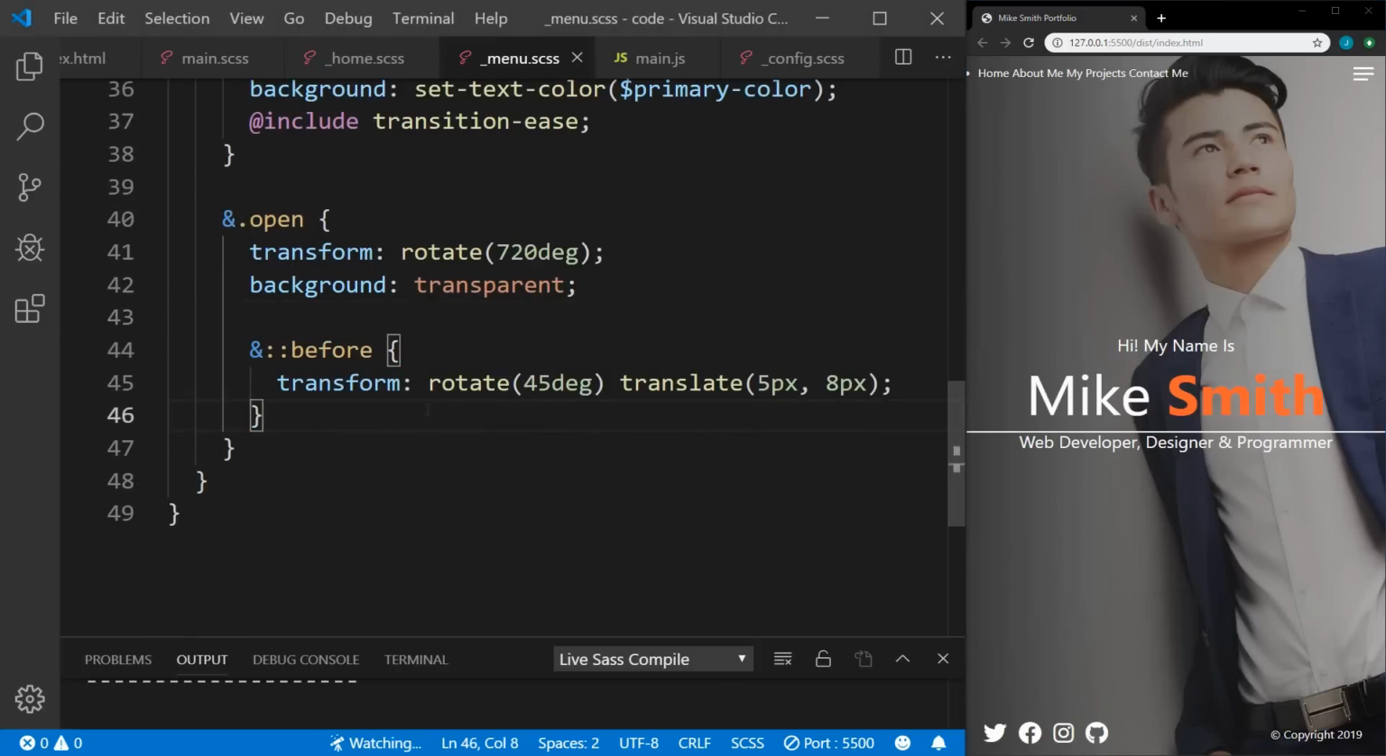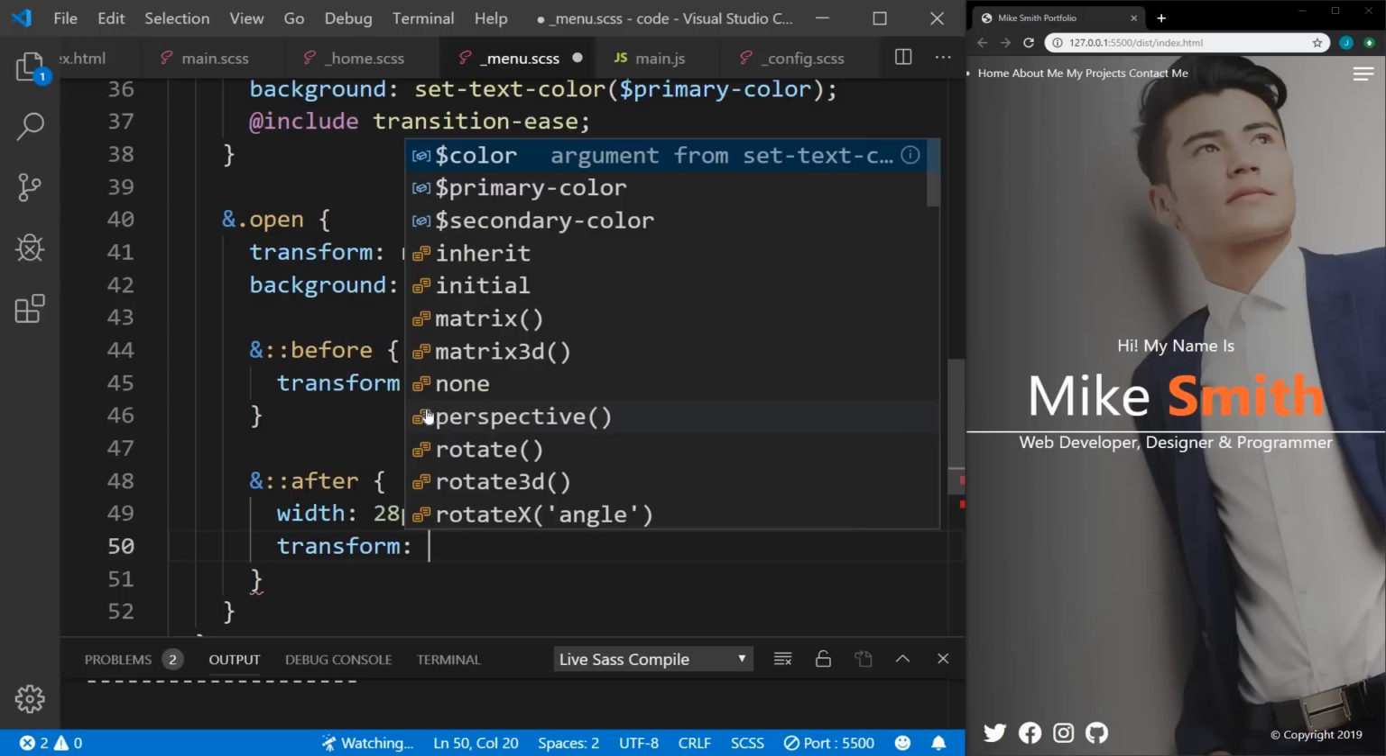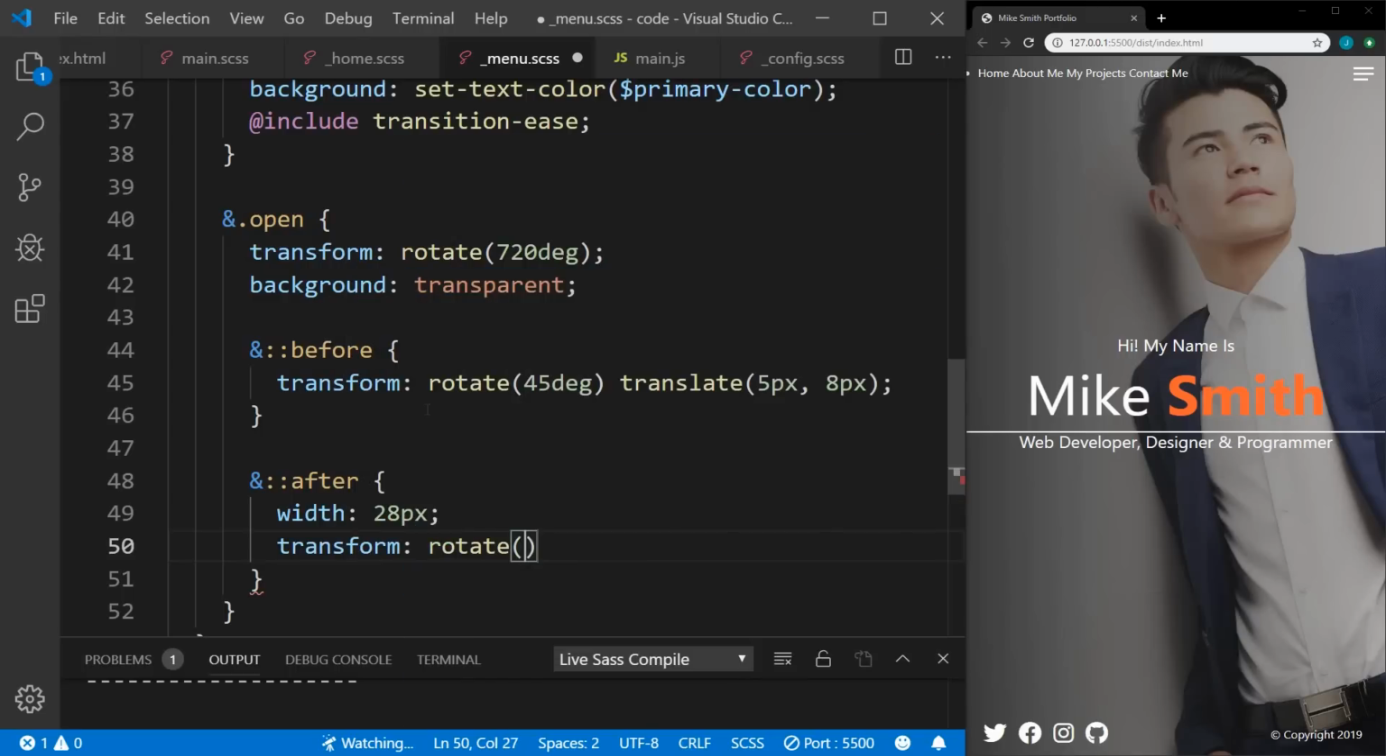Okay, so now let's target our after. So ampersand after, that's going to be the bottom line. Now remember, the bottom line was a bit shorter, so we need to actually change that. So we'll say width 28 pixels, make it the same as the top now. And then we will add our transform with a rotate of, this time, a negative 45 degrees to make that other side of the X.